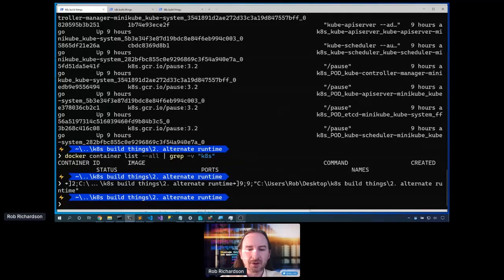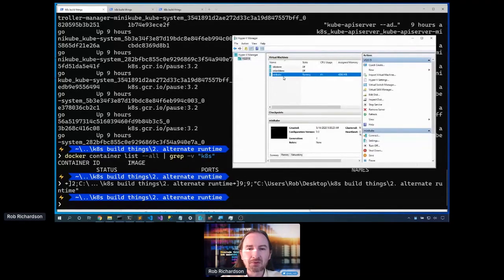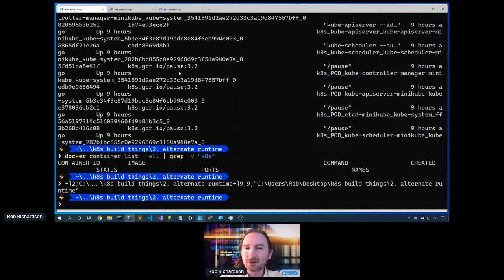And for example, I have this Minikube environment and this Minikube environment and this Minikube environment, and they're all separate. They all work in different ways. This is perfect. Minikube or Kind or K3S may be a good alternate runtime if Docker Desktop isn't meeting your needs.